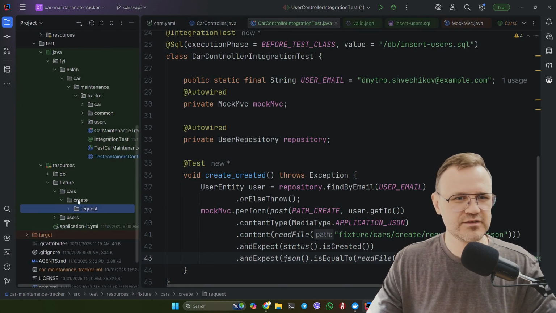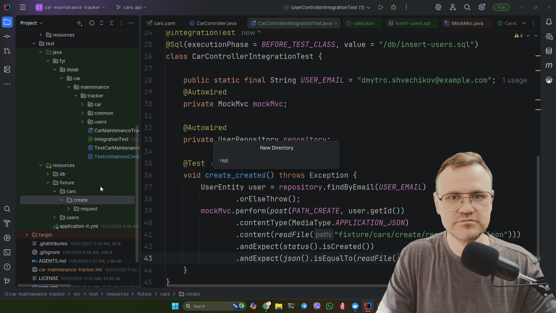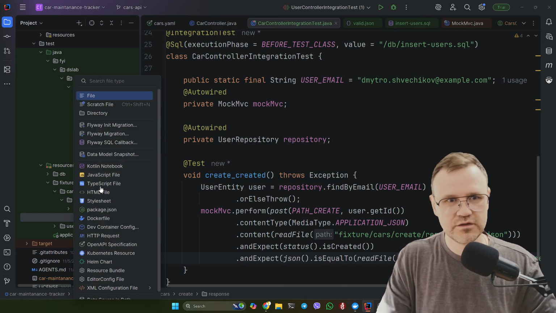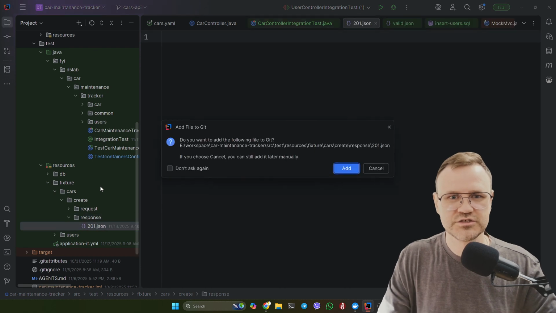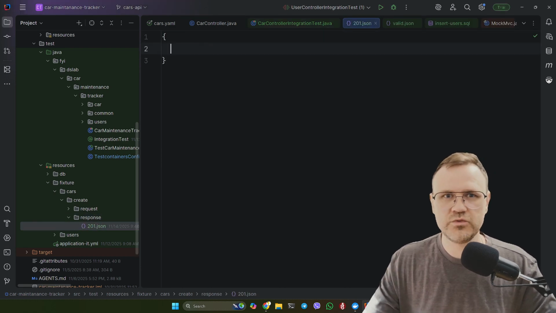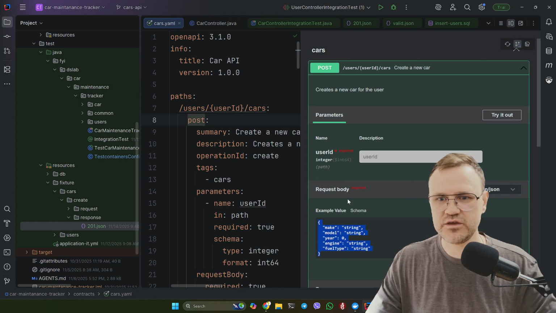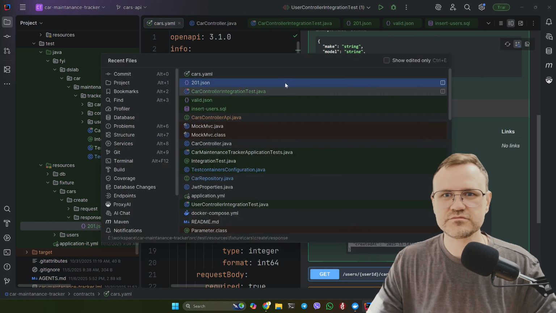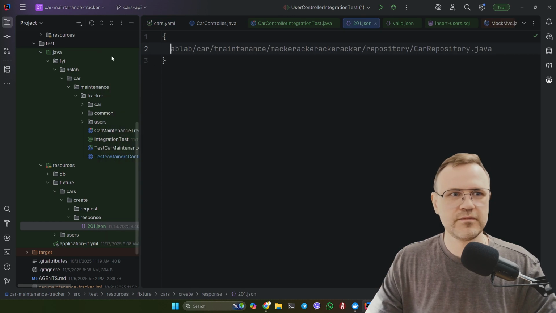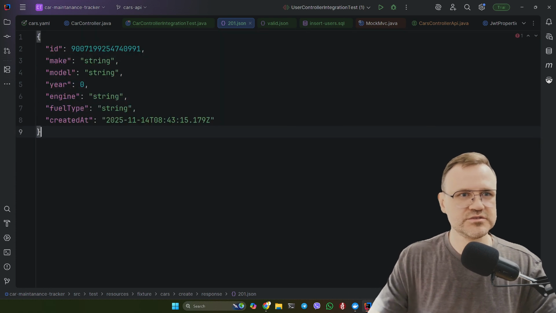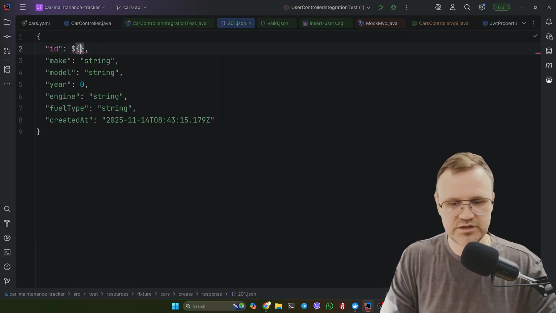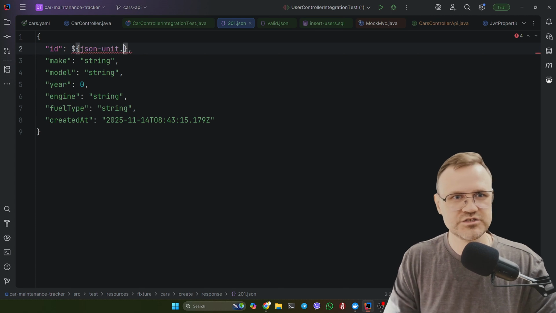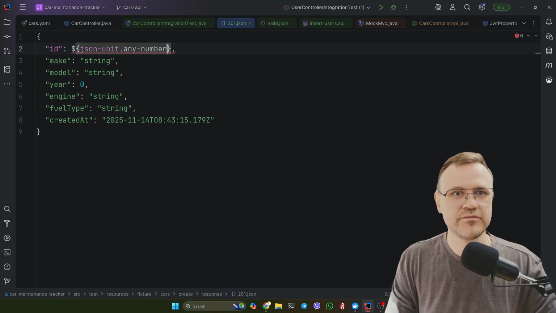And let's create the response 201 JSON. So what we expect back, we can take a look here. This is the response example, and we can use it in some way. We don't know exactly which ID we'll get back, so we can say JSON unit, any number. It should be in the quotes, I think.